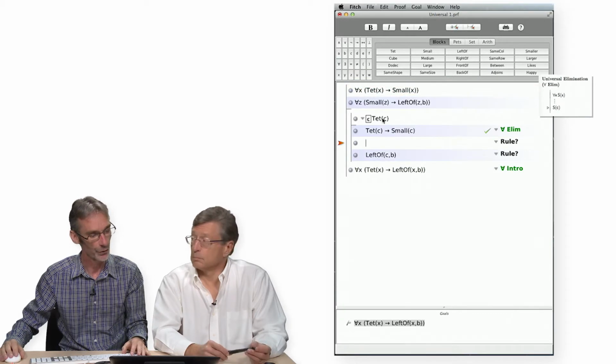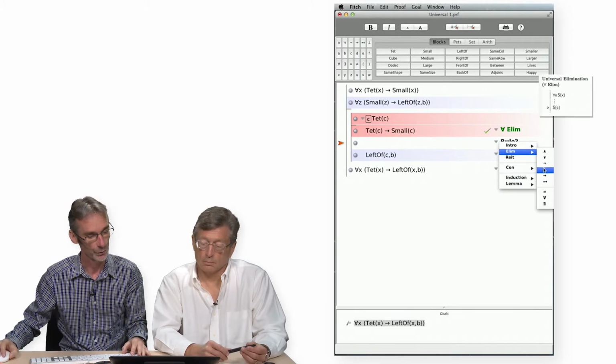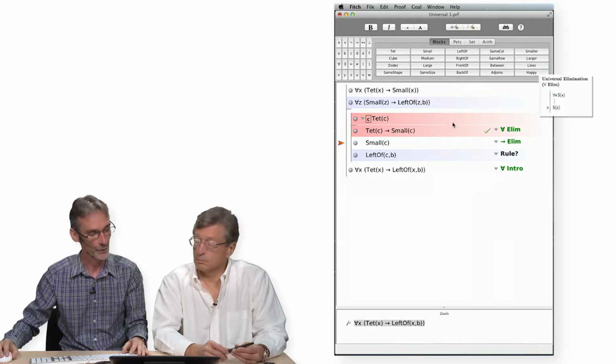Now we can use implication elimination to give us our intermediate conclusion, namely that c is small. And this too, let's check that this is going to check out. Again, we're in good shape.